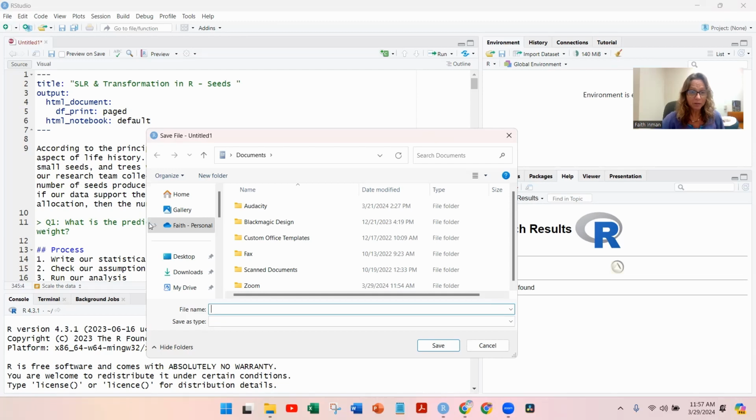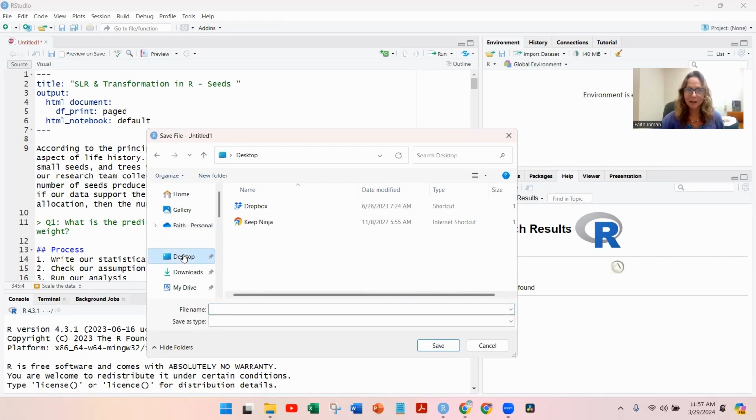So I'm going to, for now, put this on my desktop, but you can choose anywhere that makes sense to you, or you could put it into a folder that you have all your biostats codes saved into, right? So here I'll go to my desktop and create a new folder. I'm going to call this new folder Lab 9 SLR Transformations Seeds, because the seeds are the topic.